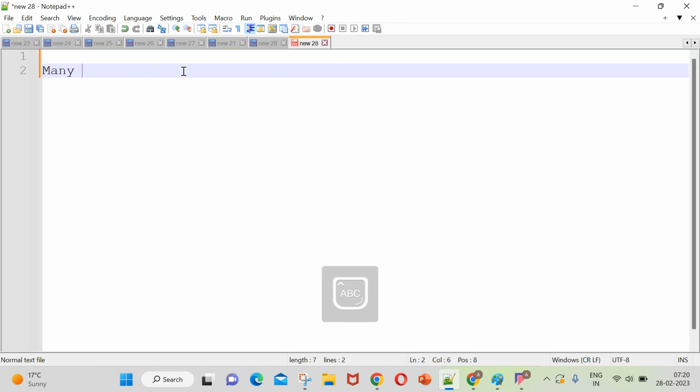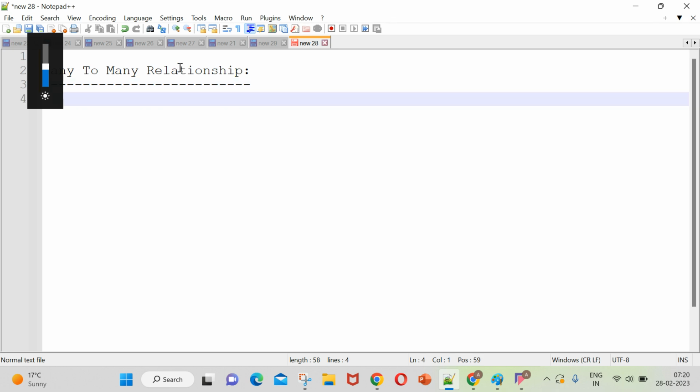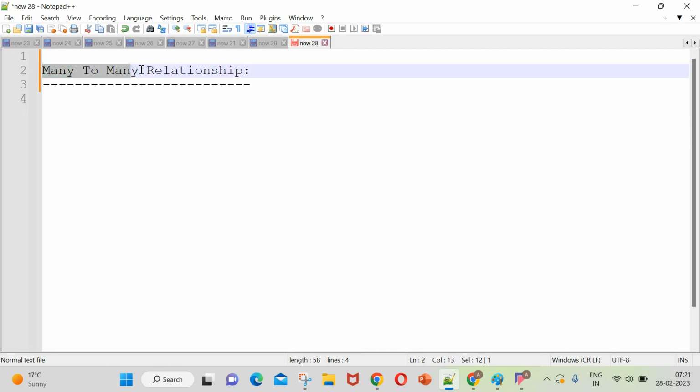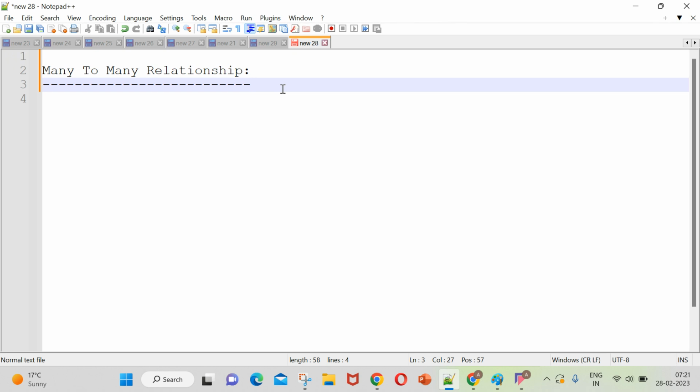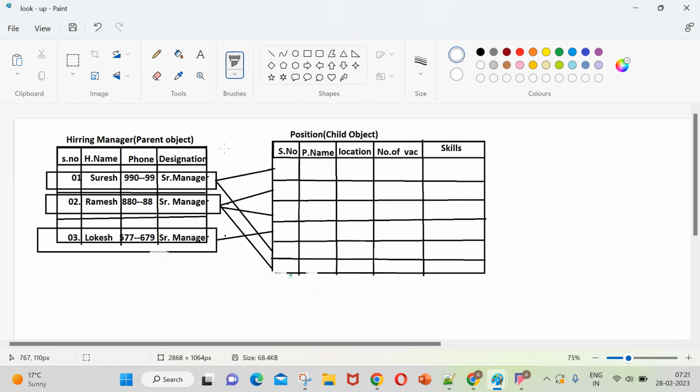The relationship name is called many to many relationship. By seeing the name, can we understand what is the meaning of many to many relationship? By seeing the relationship name itself, at least can we understand what will be the kind of relationship between the two objects? In one to many relationship, what is the configuration here? I mean, what is the relationship behavior?